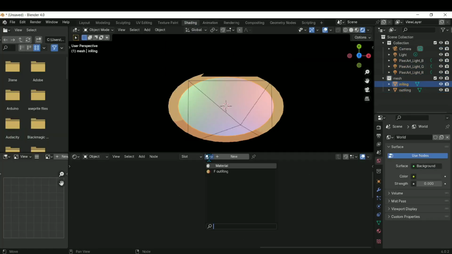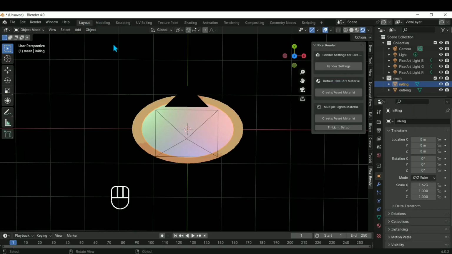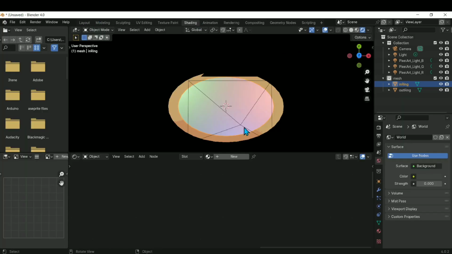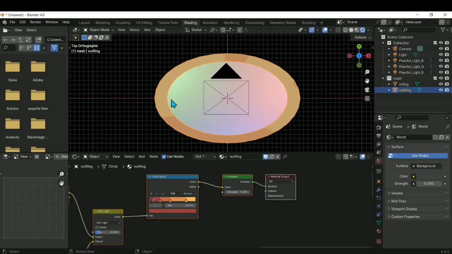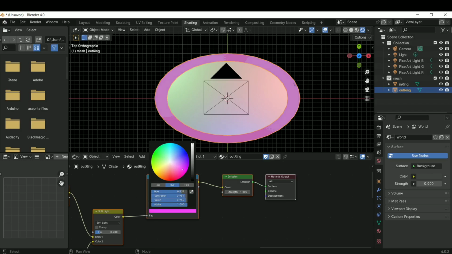Go to shading, click on the drop down, and I'm going to create a new pixel material for this. Before we do that, make sure that you rename the outer ring material. If you didn't, then it will just override the current one. Also, you can change the colors here. If you observe here, the colors that are affected are this one, so change this and this as well. Make it a bit darker to make it look better.